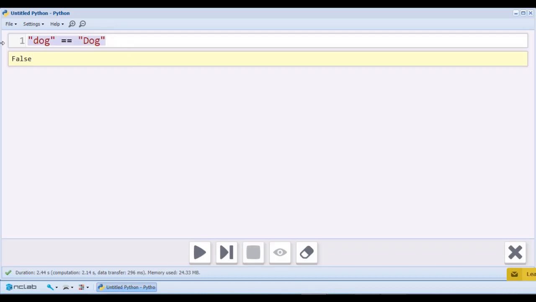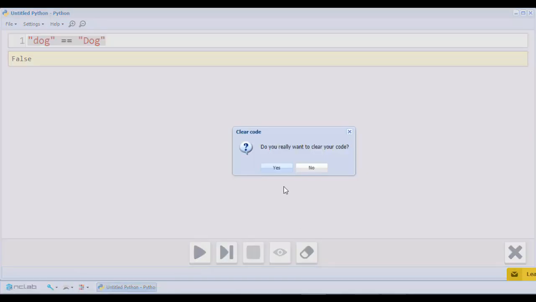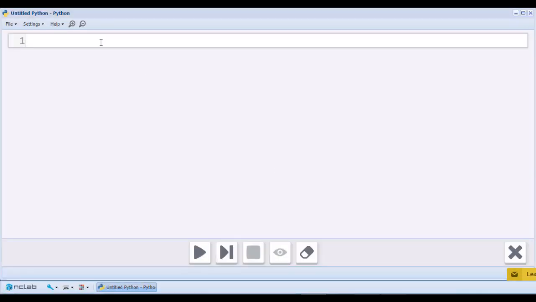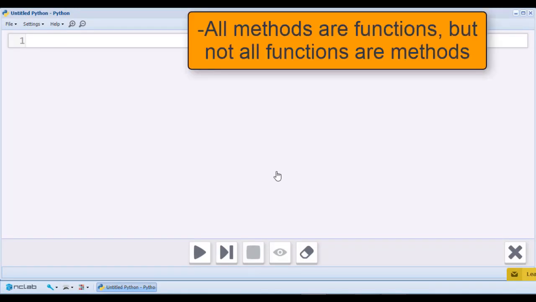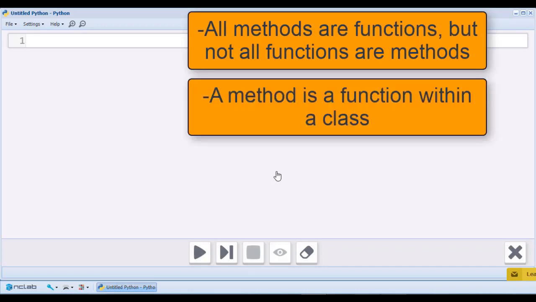This difference can cause problems with text search applications, comparing texts, or searching for a word. The string methods upper and lower can help. Before we talk about these methods, I'll quickly explain the difference between a function and a method. All methods are functions, but not all functions are methods. A method is a function within a class.